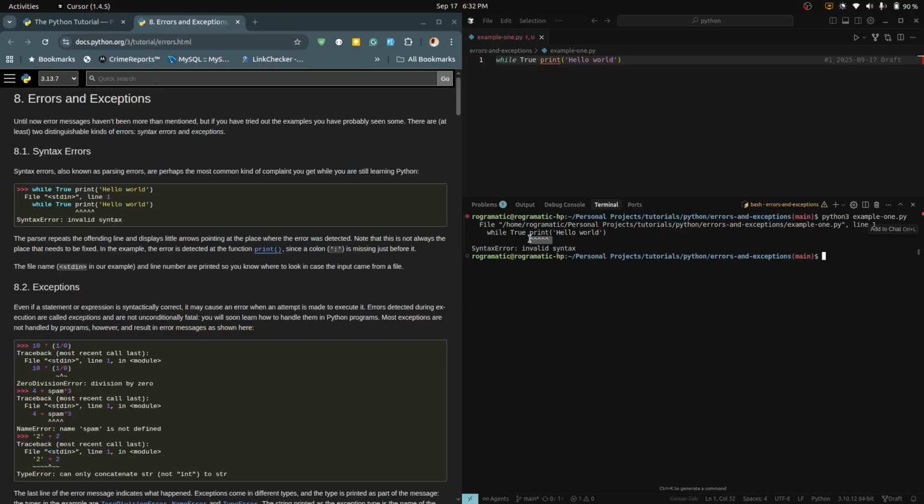Note, this is not always the place that needs to be fixed. In this example, the error is detected at the function print, since a colon is missing just before it. The file name, stdin in this example, and the line number are printed, so we know where to look in case the input came from a file. So here we have line 1 printed and we have the file name printed here. But in the example that we have here, it is showing standard input because it used the interactive terminal.